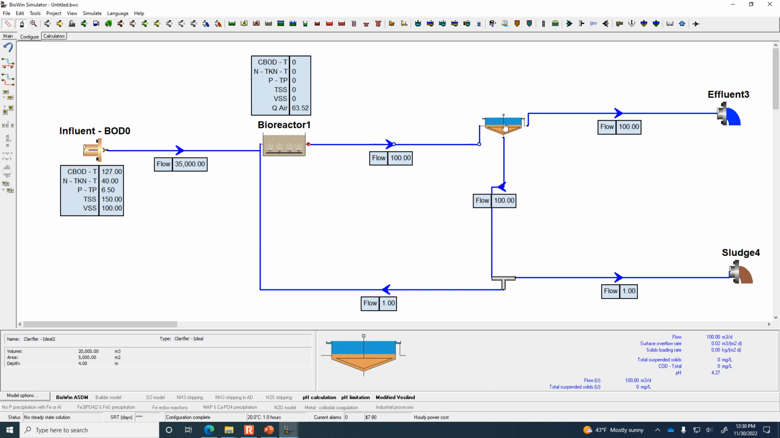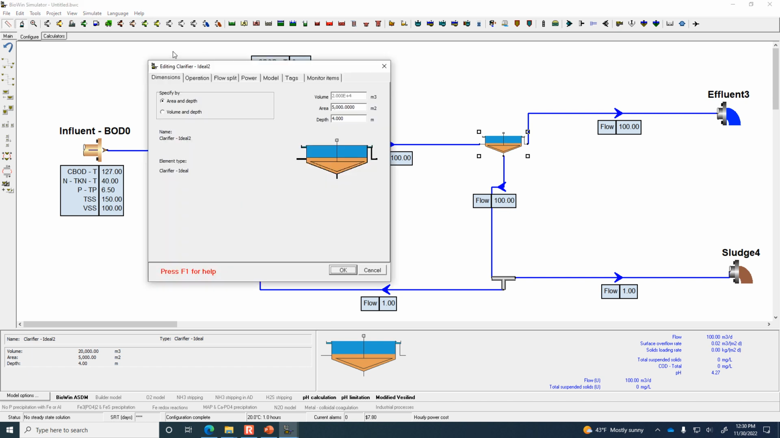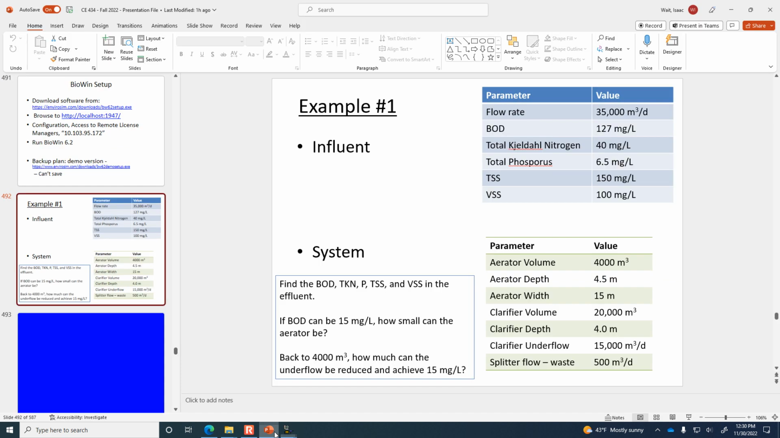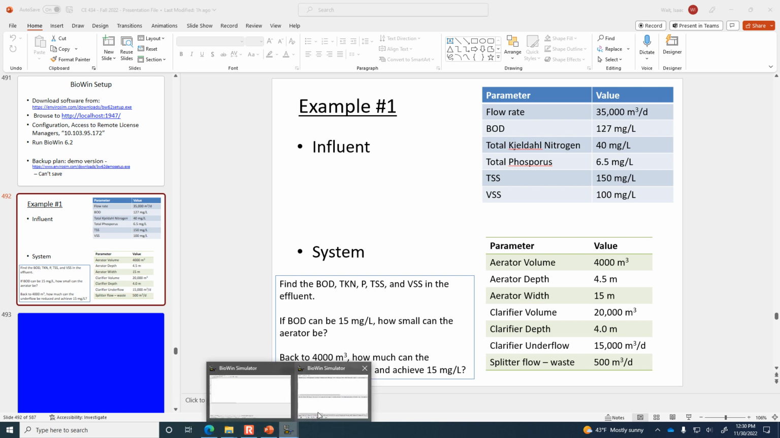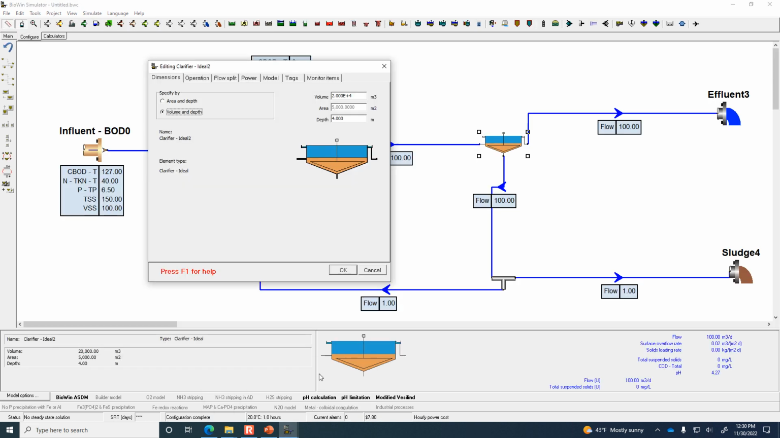And that's okay. But we have to now double click on the clarifier, and to define the clarifier, let's give it the volume and depth. So specify by volume and depth, because what we know about this clarifier is it's got a volume of 20,000 cubic meters and a depth of 4 meters. Okay, so the volume is 20,000 and the depth is 4. That might have been the default anyway.